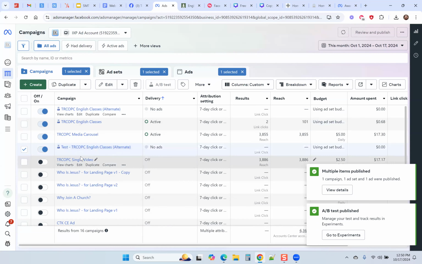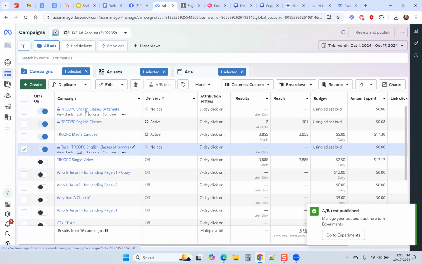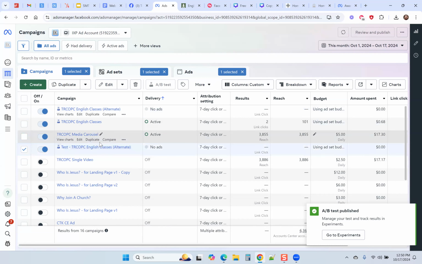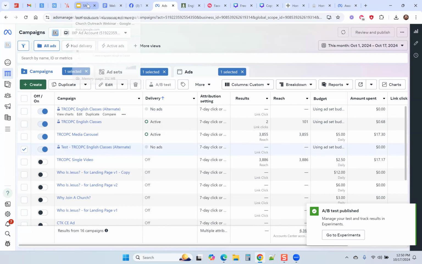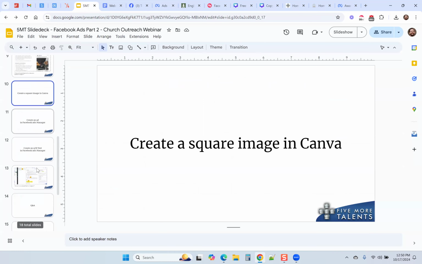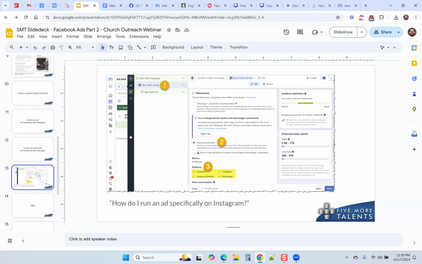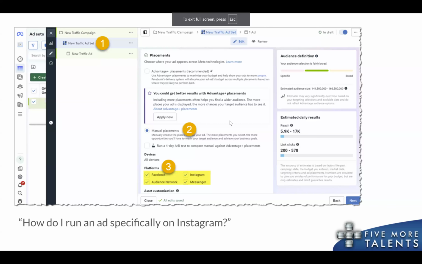So there we go. We've set up an A/B test. We've created an ad with the Facebook Ads Manager, and I think that is everything that I promised we were going to do today, except for this. Somebody asked last week about running an ad specifically on Instagram.